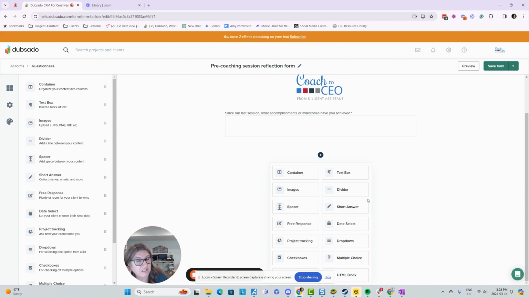Now, we need to take a look more in depth at the types of questions that are in here, because they do serve different functions. So we have short answer, free response, date select, drop down, checkboxes, and multiple choice. Those are the different types of questions that we can ask. The short answer is for things like name, email, that kind of stuff that needs a fairly short answer. But you would also use it if you wanted to set up a custom field in a client's record. So let's say, for instance, you wanted to collect details on maybe emergency contact details, spouse's name, something like that, and that's a different field.